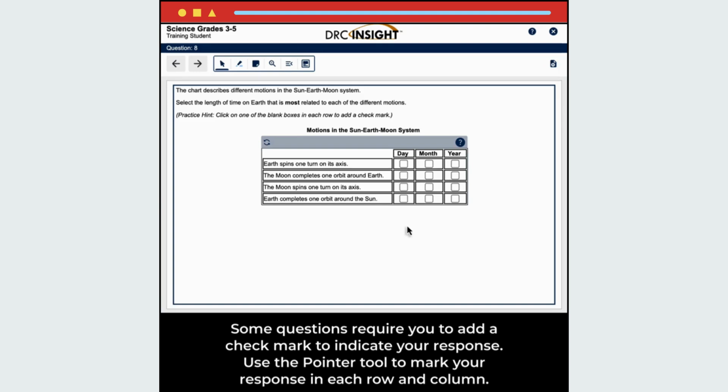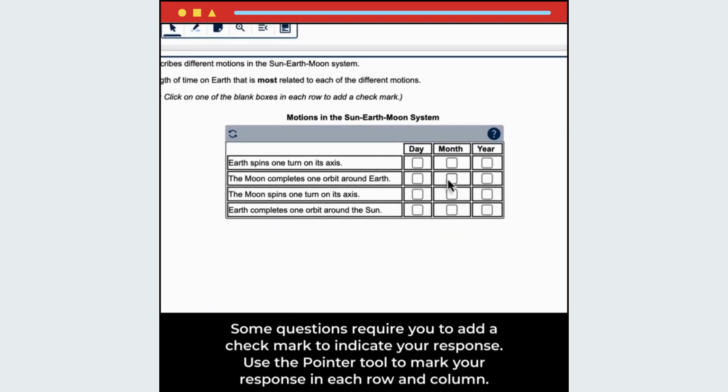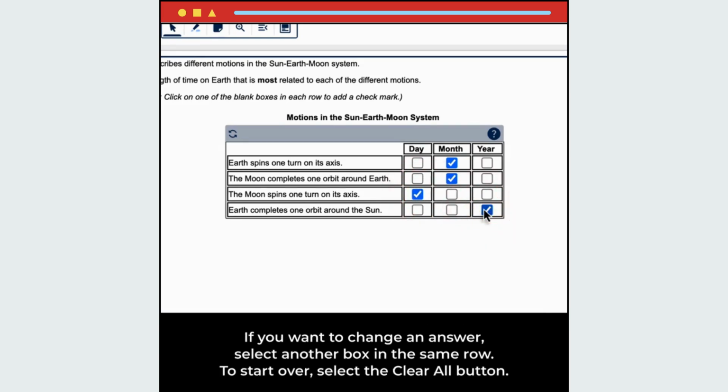Some questions require you to add a check mark to indicate your response. Use the pointer tool to mark your response in each row and column. If you want to change an answer, select another box in the same row. To start over, select the Clear All button.